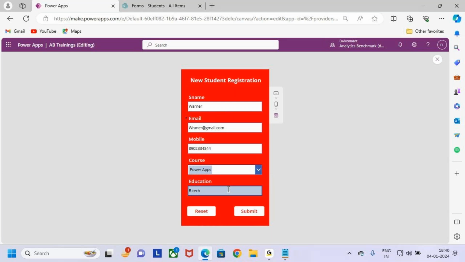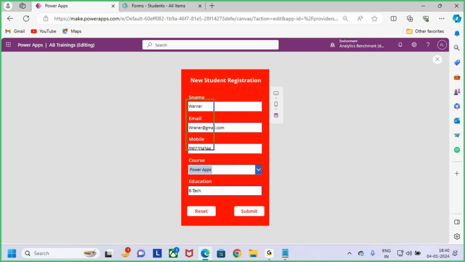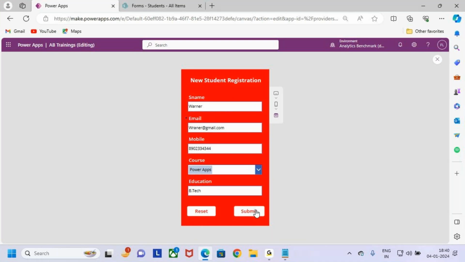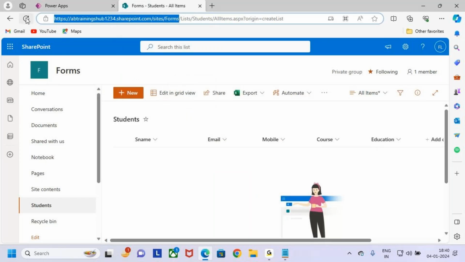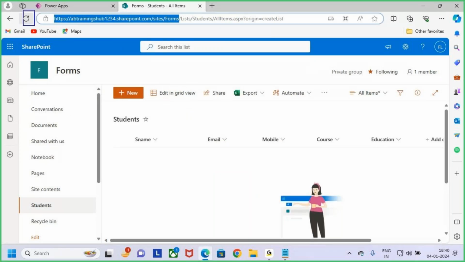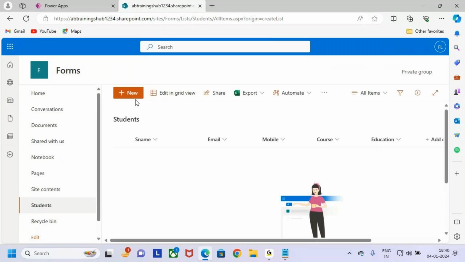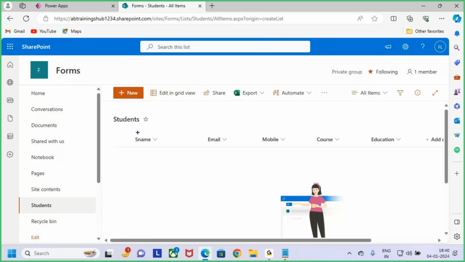Now see, when I click on this submit button, it needs to submit this data to where? To the data source. Let me check when I select this button. Now see, I'm selecting this button, guys. On select of this button, let me go and check in the SharePoint whether the data is submitted or not. Let me click on the refresh. Now see, the data is not coming here, guys. The data is not submitted.